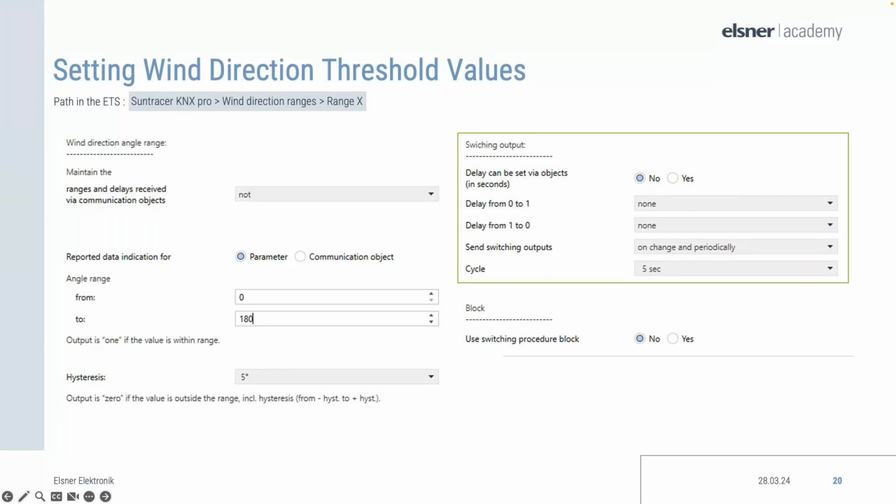Here we recommend always to set a delay: from 0 to 1, 2 seconds, and from 1 to 0, 5 minutes. This means the wind direction must be fulfilled for 2 seconds so that a 1 is sent on the bus. If the wind direction is no longer fulfilled for 5 minutes, a 0 is sent to the bus again, for example, to release the shading after a triggered wind alarm.